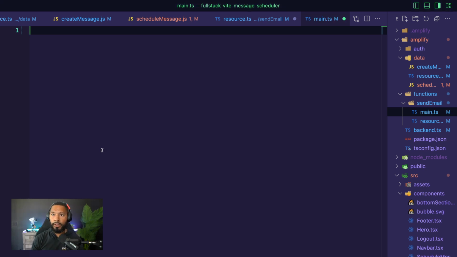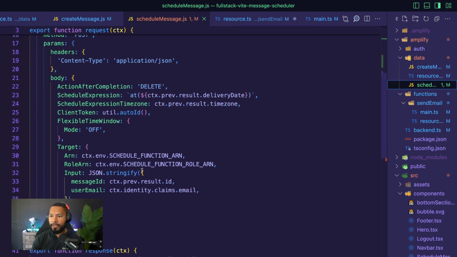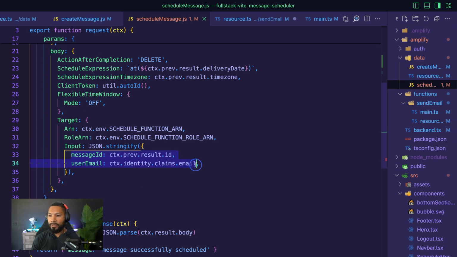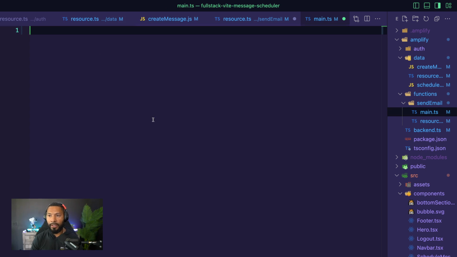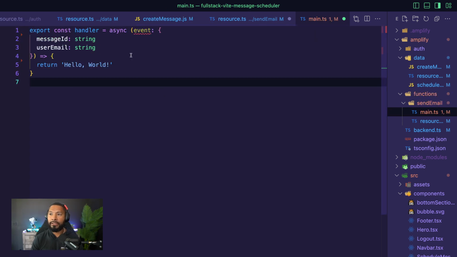Now let's think about this for a little bit. We know when we scheduled this function that we are passing the message ID and the user email. So the event.messageID and user email are there. If I paste in something like this, then great, I have the fields that I need. And then you've got to visualize with me here. I need this function to grab an item from DynamoDB. You're like, cool, no problem.